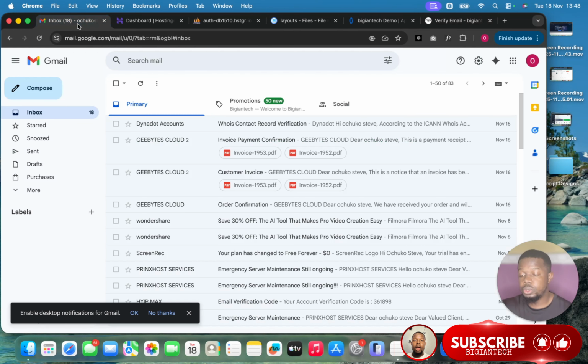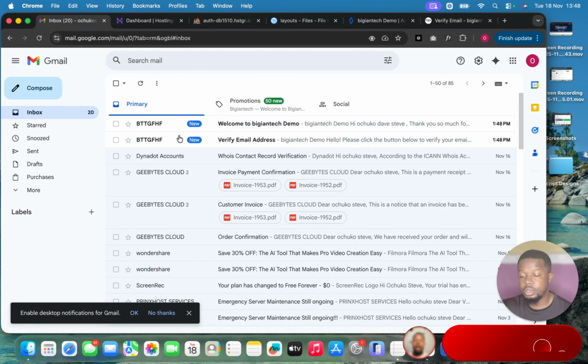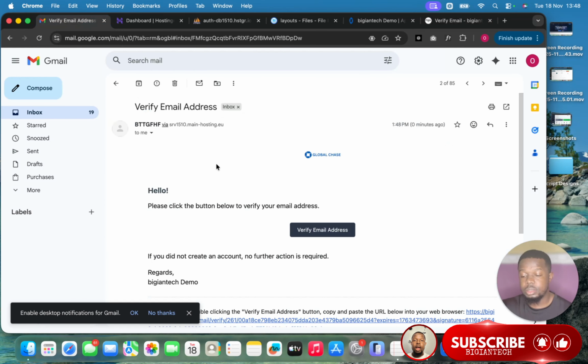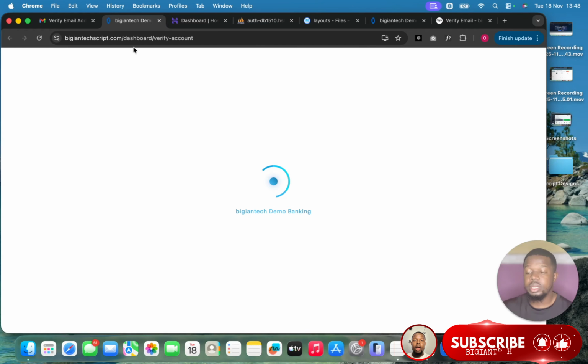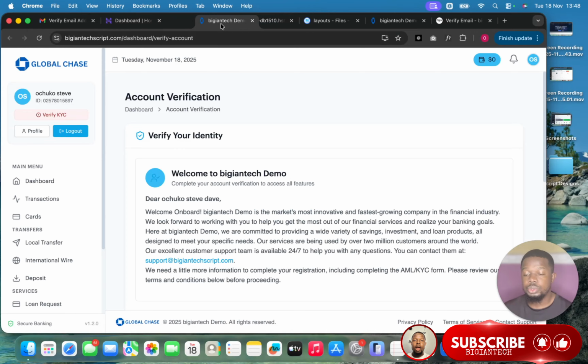Alright, so go back to your email. Let me reload here. As you can see, this is my verify email. Then I'll click on verify email address. Now instantly it takes you to the account section of the website, which is the user account section.